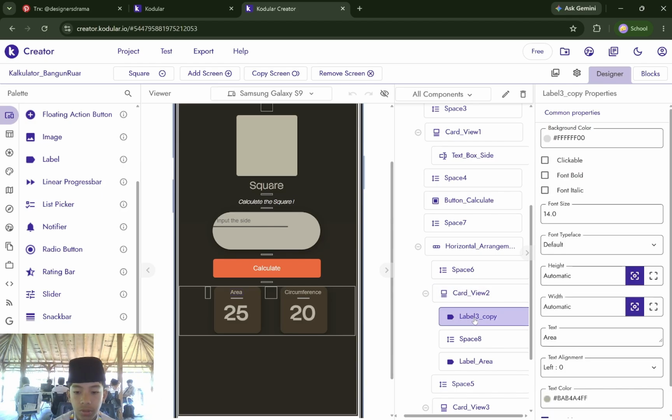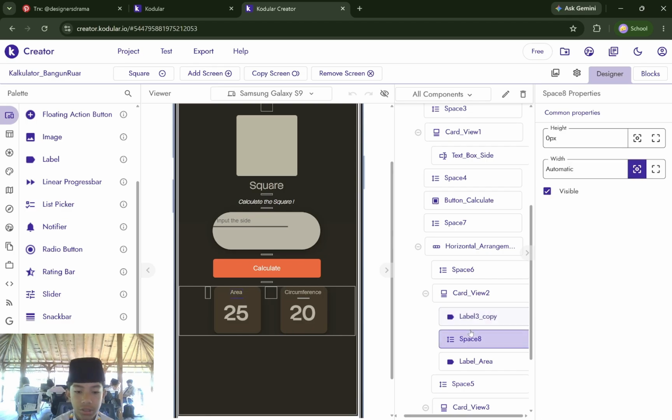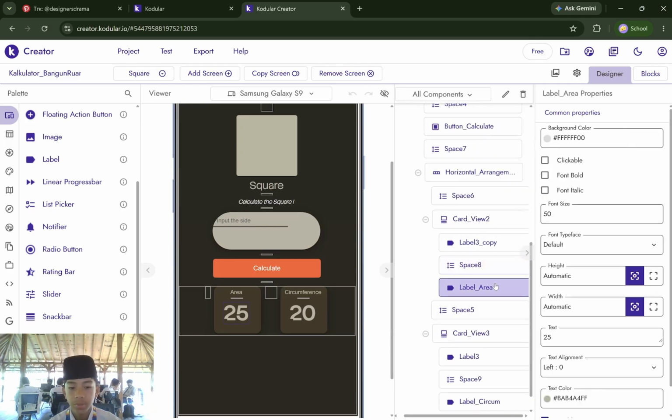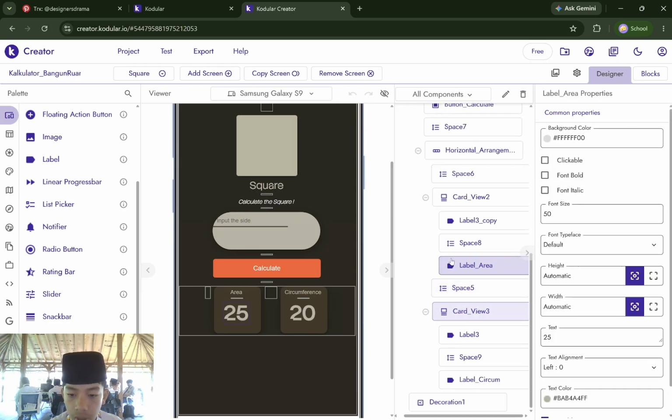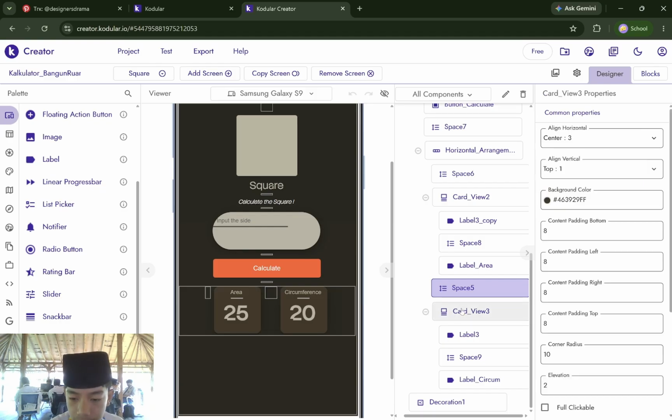And inside the card view, I add a label. I add the text of area, and there's a little space where I set the height to zero. Then I add a label for the area result, and I do the same as before. So I add some space again, and I add another card view for the circumference result, and I do the same as before.